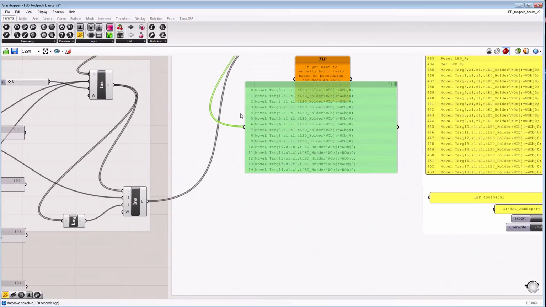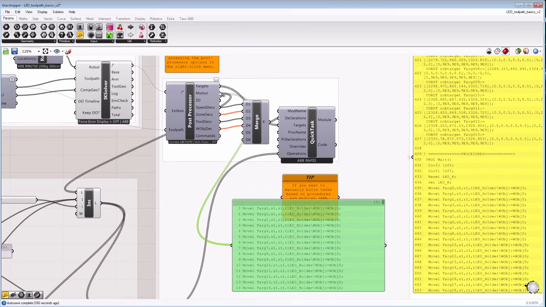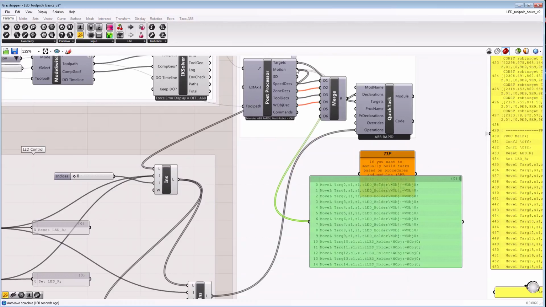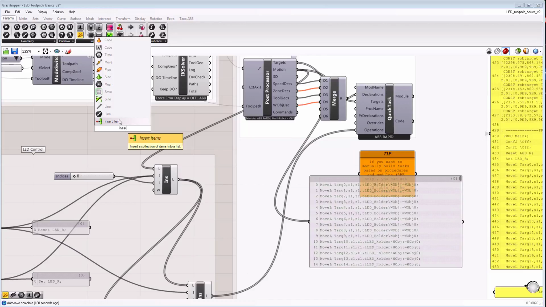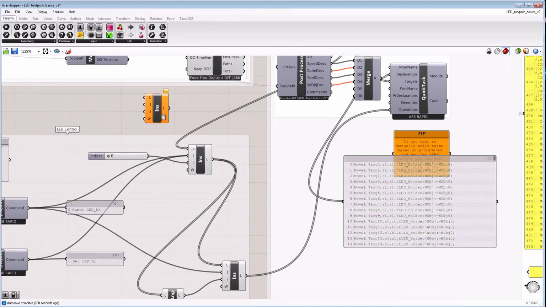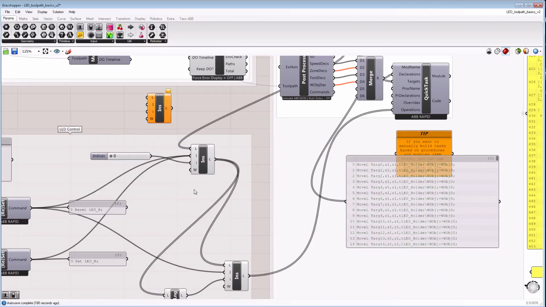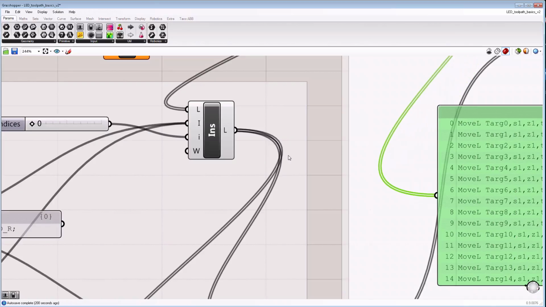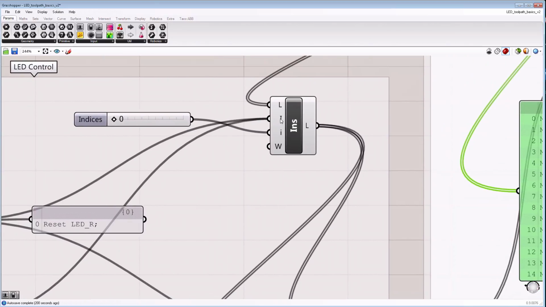All right. So I already told you we have a list of motion code that comes out of here. If you look at this code, none of the LED commands are there, which is why we've taken this code and fed the motion code into an insert. This is just an insert item list from Grasshopper. This is not a HAL code. So let's zoom in a little bit. We're feeding a list all of these values here. It takes an item and inserts it into this list at the index that we describe.